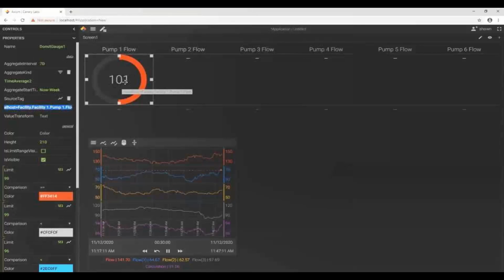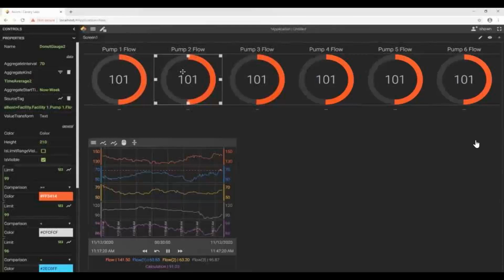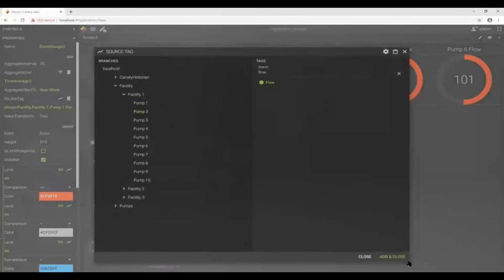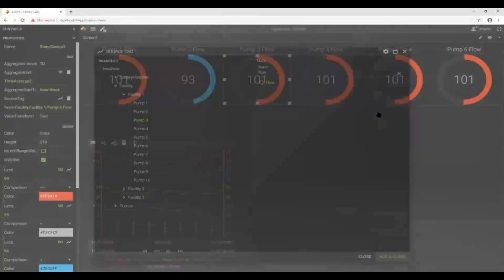So I can see it was above 99. That could be a problem. But now that I've defined all the rules for that one gauge, I can just copy them across here real quick. And then all I have to do for each gauge is just assign the new pump flow tag corresponding to that pump. So you can see the next pump, it averaged 93. It was a little bit under a desired flow rate in that case for last week. So I'll just do the rest here.